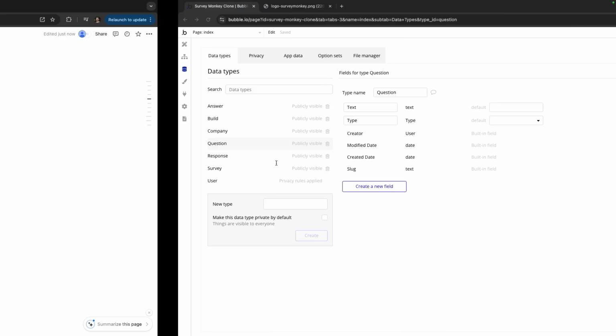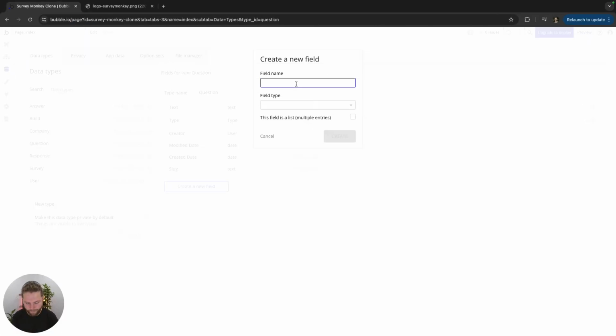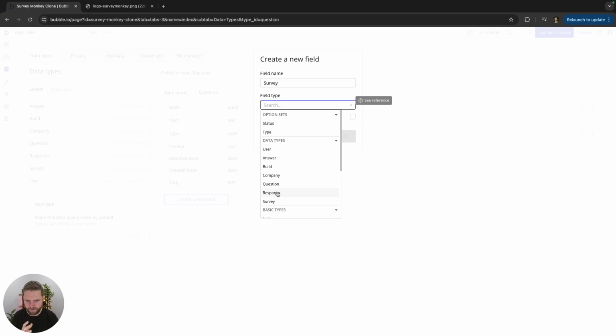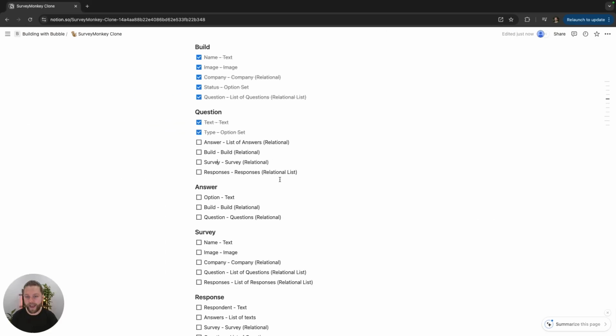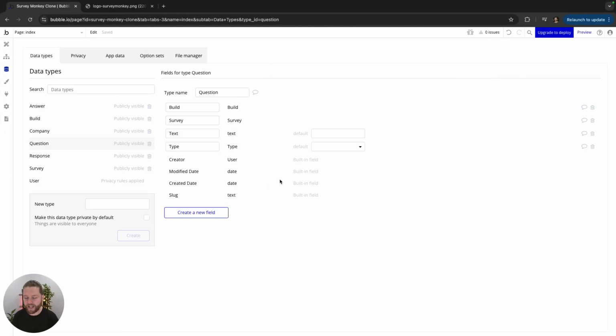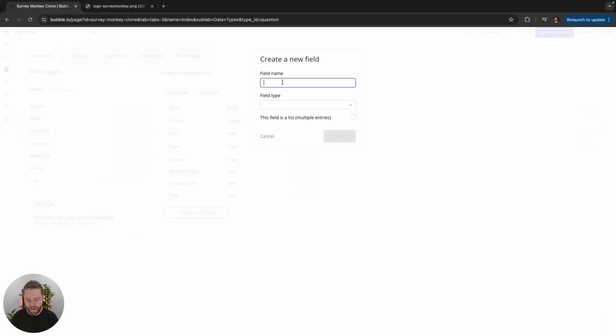Let's go our build, which will be of the type build. There's only going to be 1 build per set of questions, so it'll be of type build. Our survey will also be the same story. We have created our survey data types, so we can say it's a survey, only going to be 1. However, for our answers and our responses, these will be lists. So within each question, we are going to have multiple options for answers.